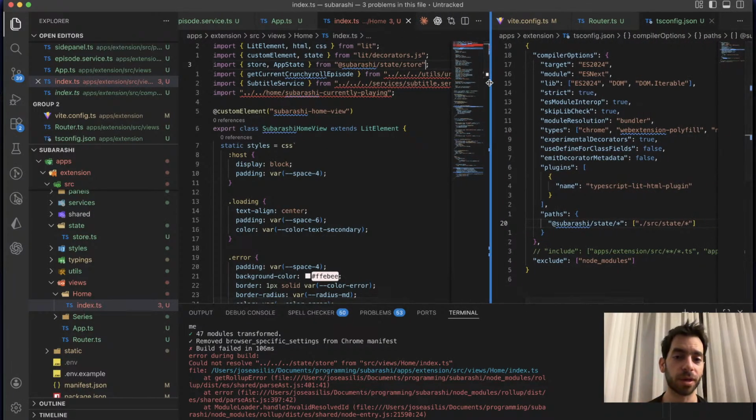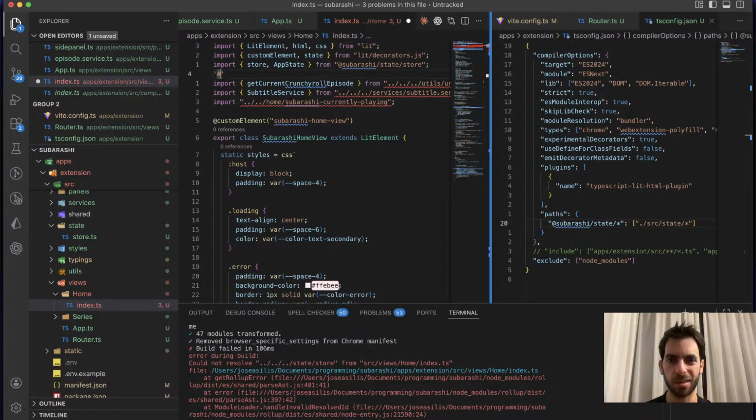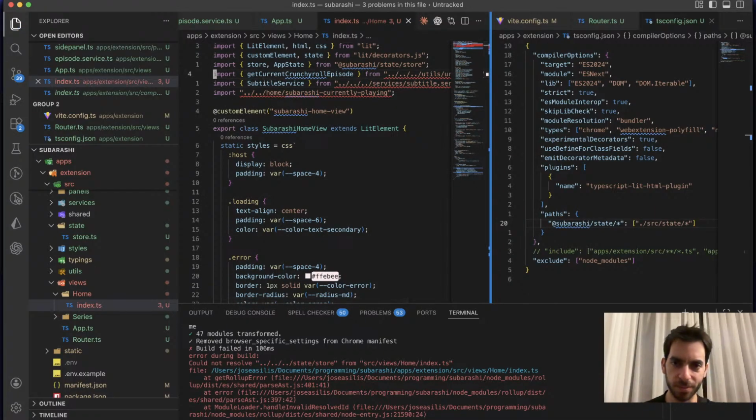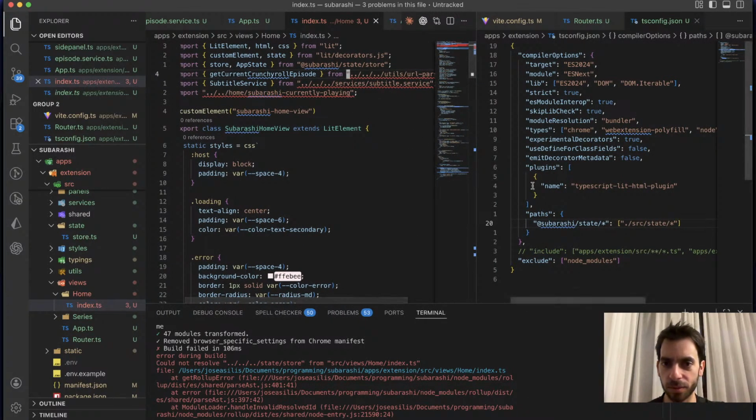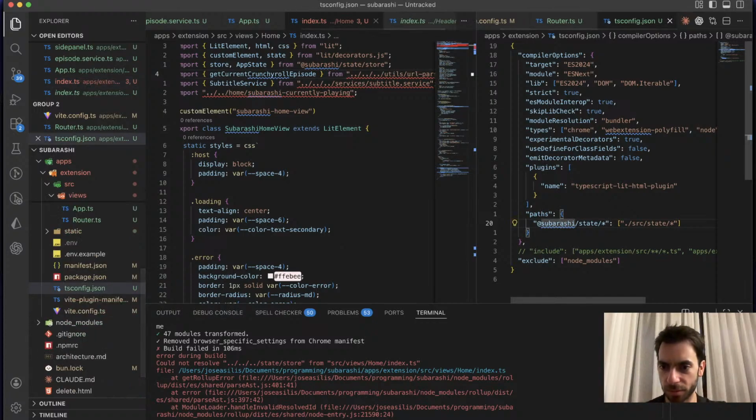There is a Node.js version now that it works, that you use the sharp sign or the number sign, say something like Subarashi state. But you know, if TypeScript supports it, it's okay. We're not going to come out of TypeScript. So get a Crunchyroll. We're going to use the utils as well. Okay, we're going to add the utils.